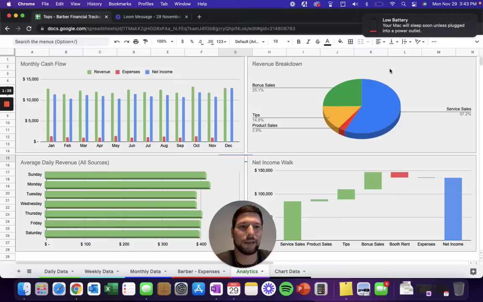Your revenue breakdown is going to show you all those different revenue generating sources you have and how much of a percent allocation each of those resulted in for you throughout the year. If you hover over them, it'll also show you the actual dollar amount associated with each.